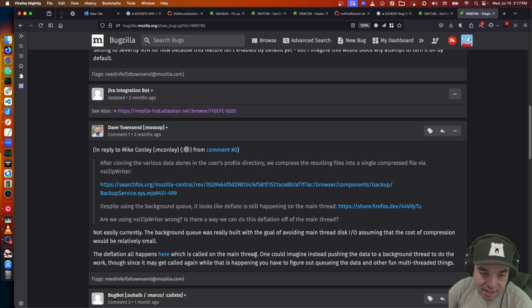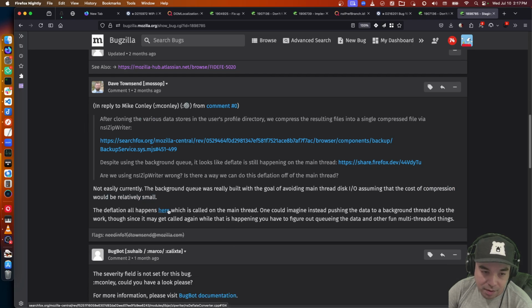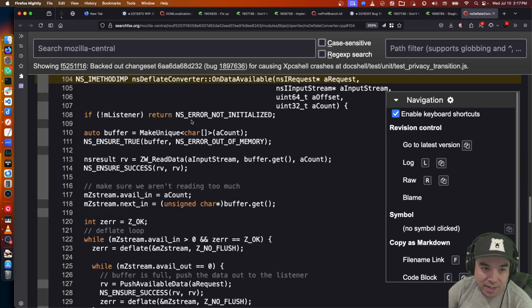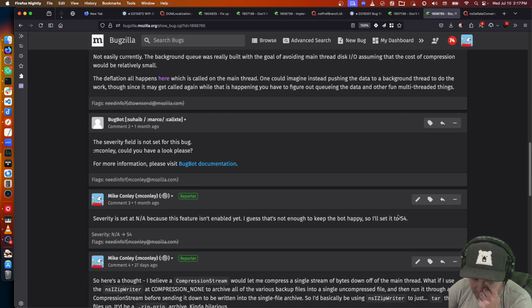And yeah, he's like, the background queue that's part of ZipWriter was really about avoiding disk I/O, and it assumed that the cost of compression would be small, and that the deflation actually happens here on the main thread. One could imagine instead pushing the data to a background thread to do the work, though since it may get called again while this is happening, you have to figure out queuing the data and other fun multi-threaded things.